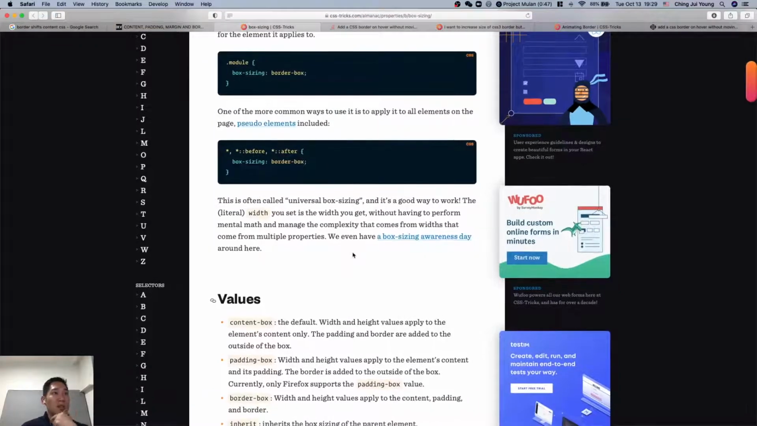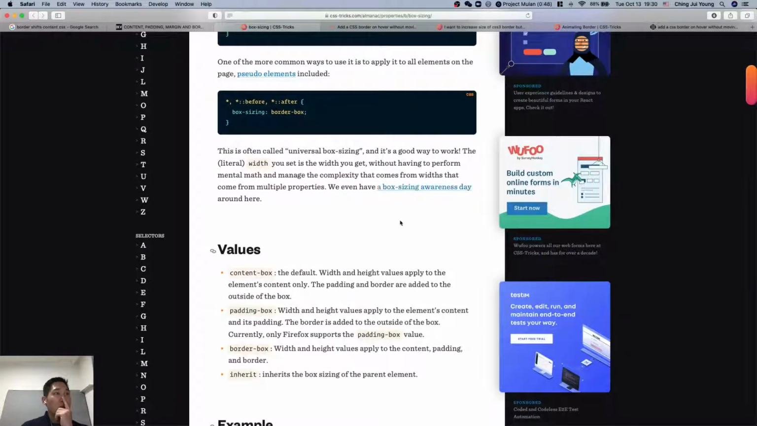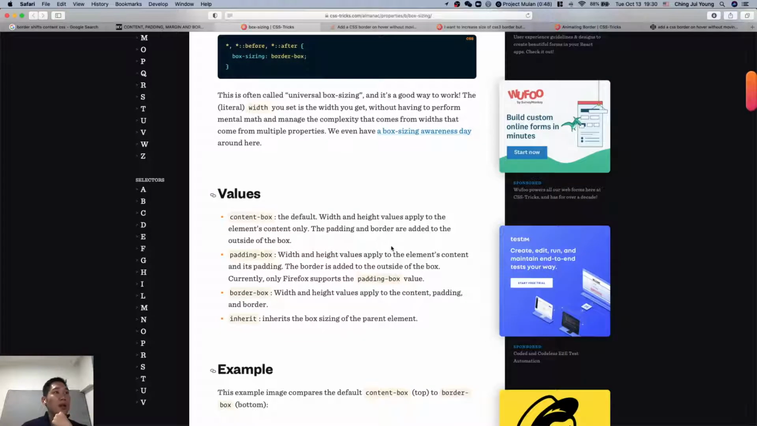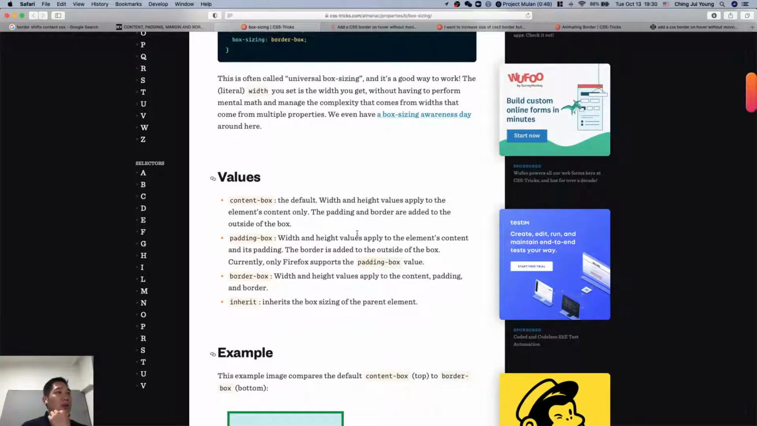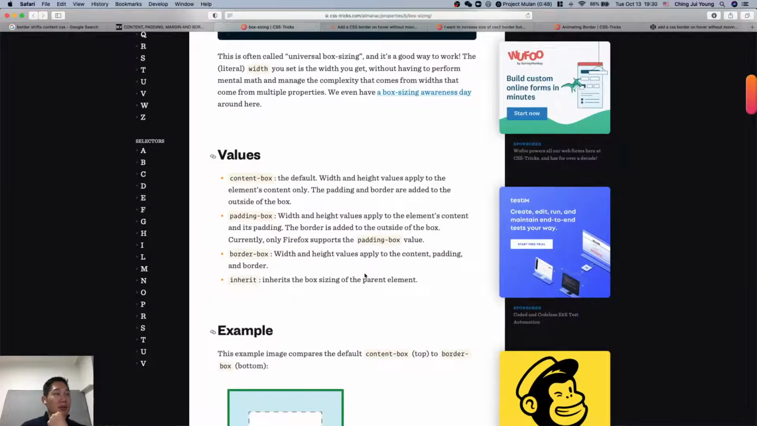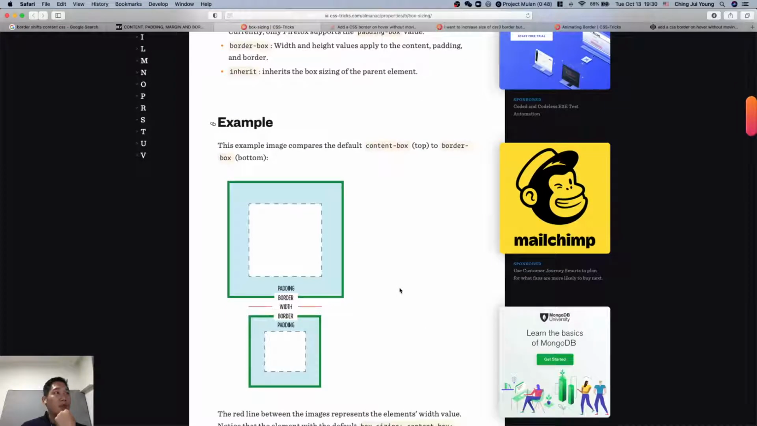Box sizing, universal box sizing. The literal width you set is the width you get without having to perform mental math, with widths that come from multiple properties. The default width and height values apply to the element's content only. Padding is added to the outside of the box. With border box, width and height apply to the element's content and its padding. The border is added to the outside of the box. Default content box to border box, okay.